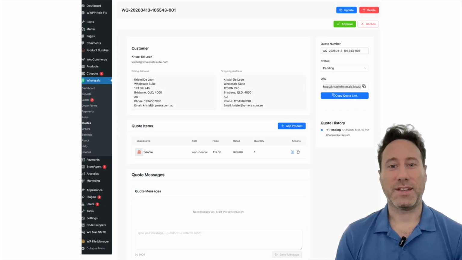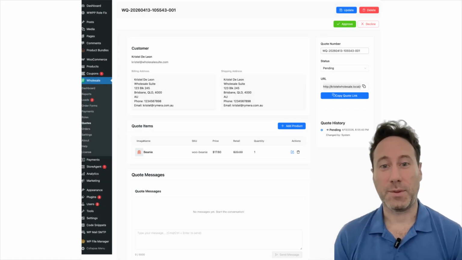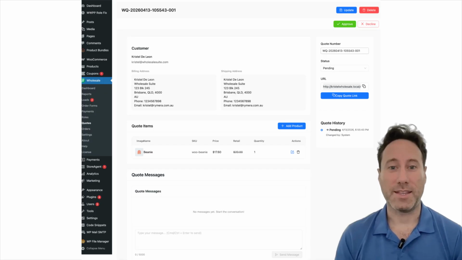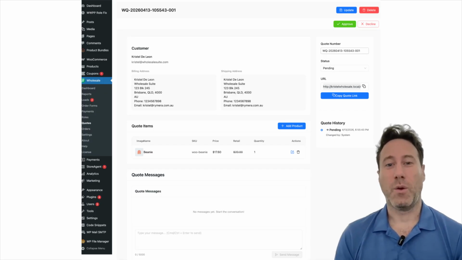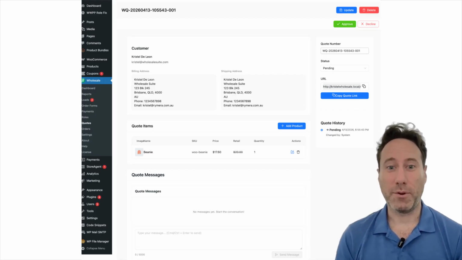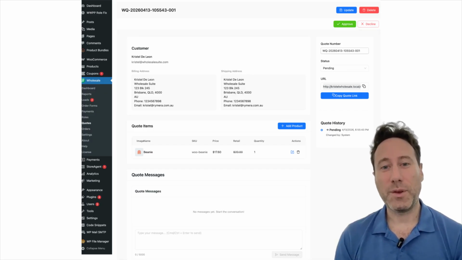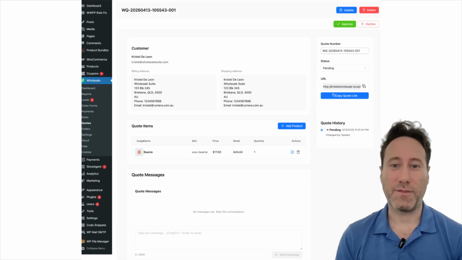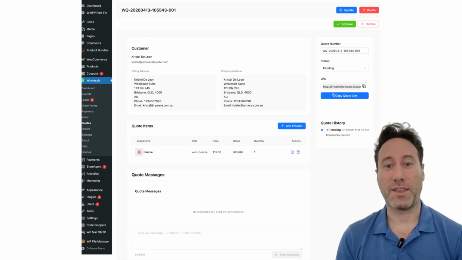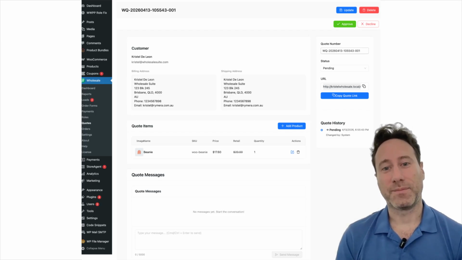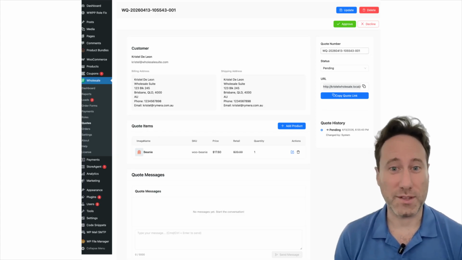Here's the full quote detail. I can see the customer's billing and shipping info, the quoted products, pricing, and the quote history. When I'm happy with everything, I hit Approve. The customer gets an email notification straight away. They follow the link to their View Quote page and click Convert to Order to go through checkout at the agreed price. That's the full quote flow from start to finish.